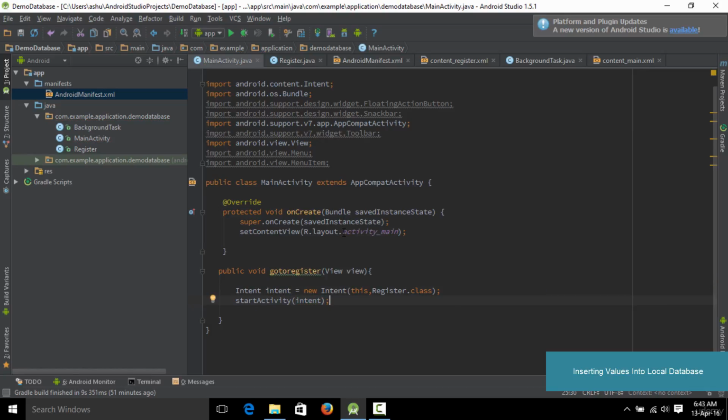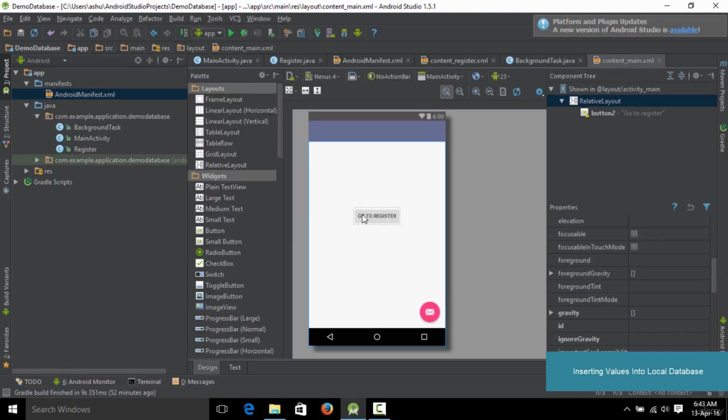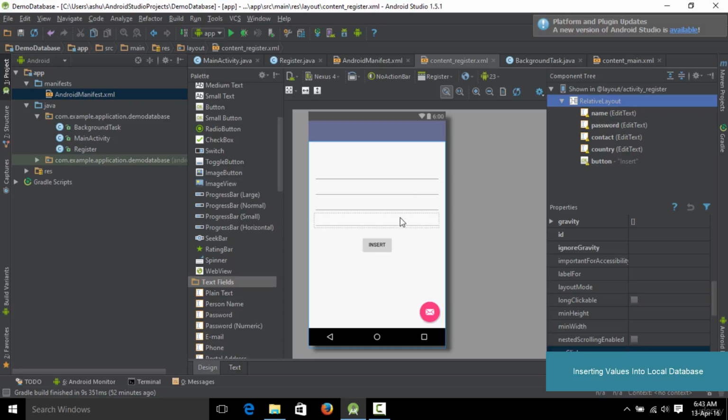So now once we are done with this, we are good to go. We simply save the code, and what this is going to do is that whenever we go to the main activity and click this button, it is going to redirect us to this activity so that we could fill in these fields and hit this button so as to insert the values into the database.